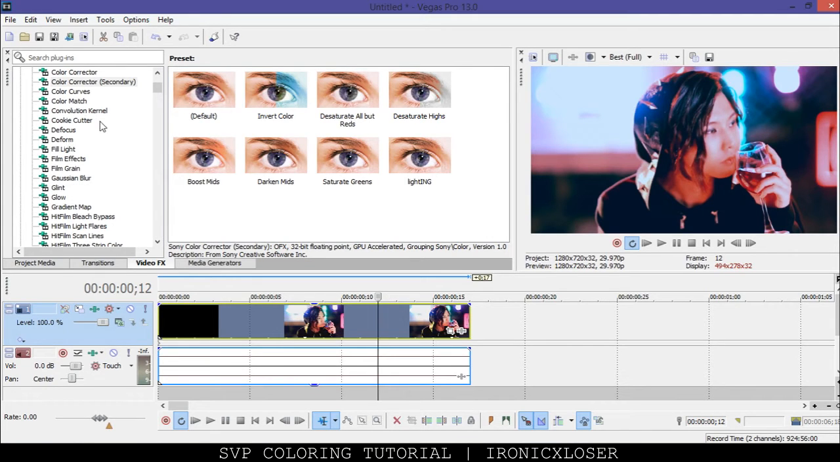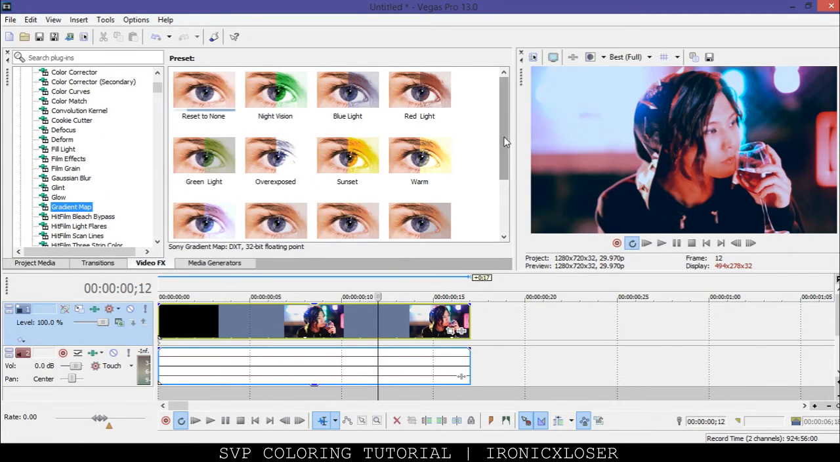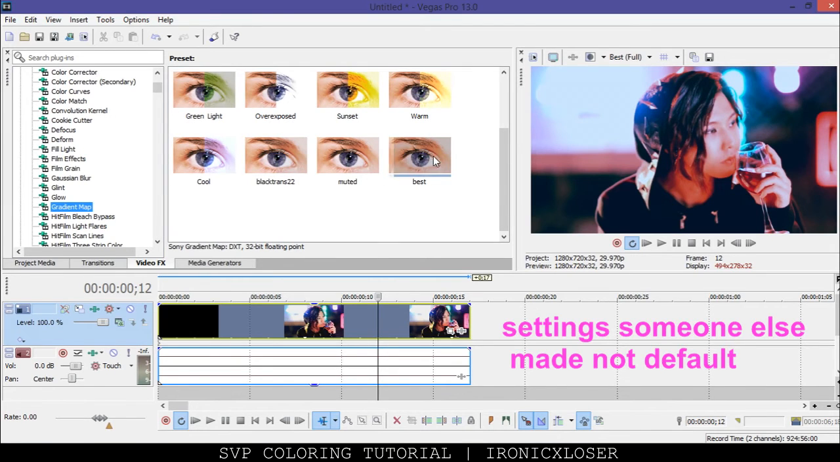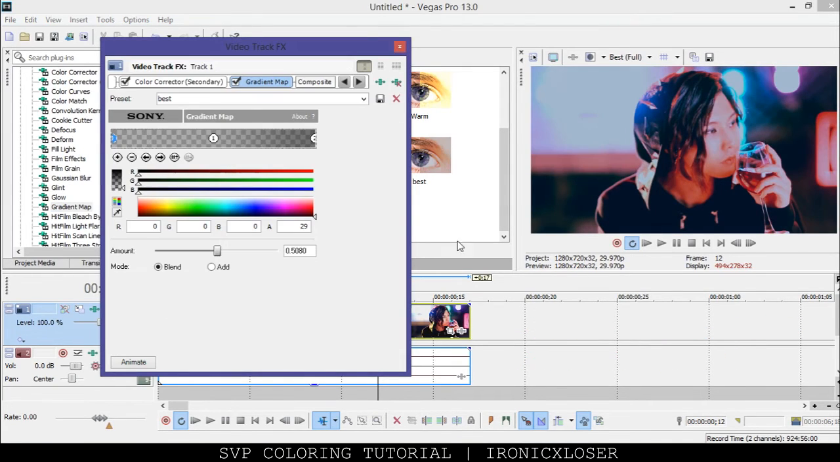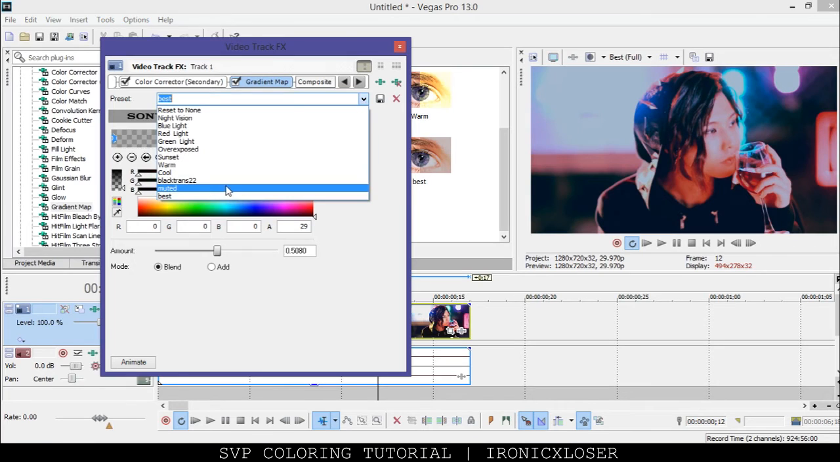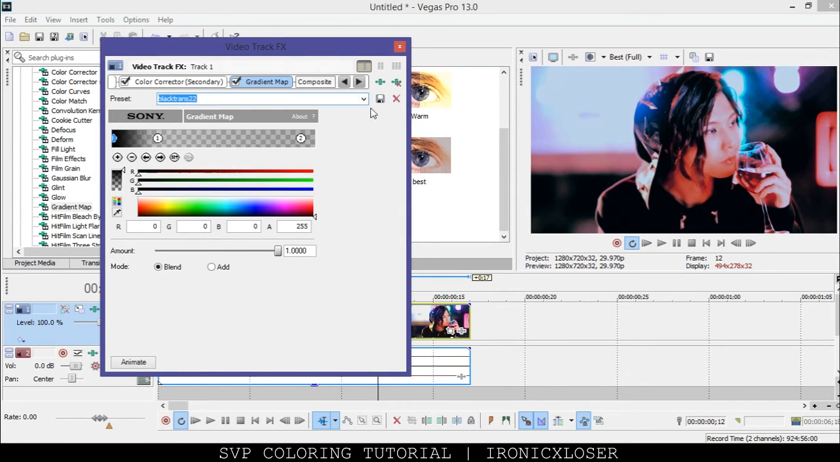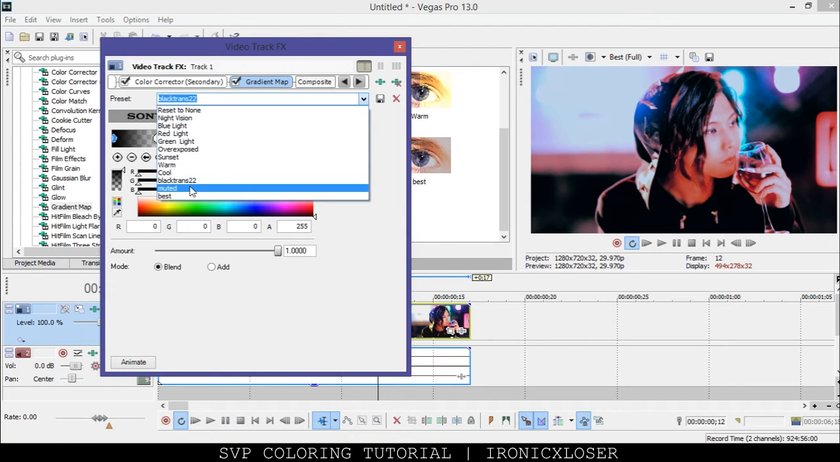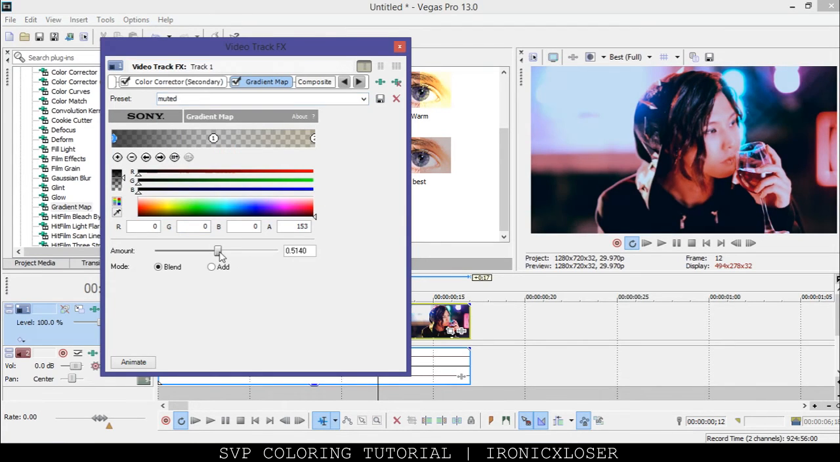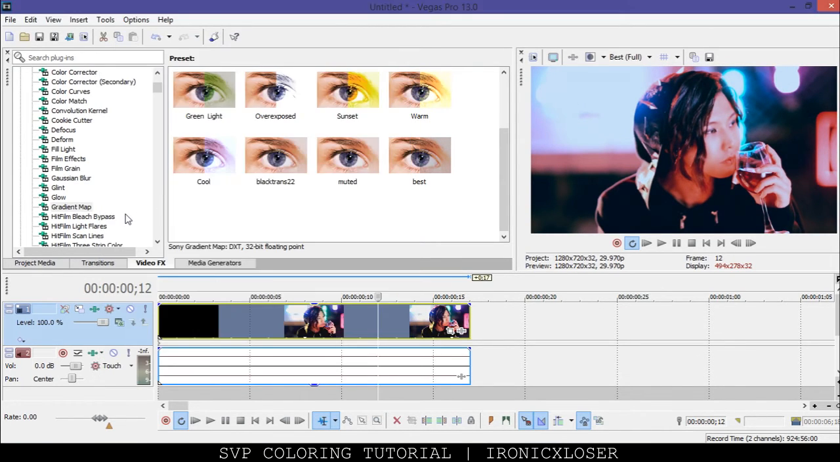For me, I'm going to add a gradient map. I have some default settings here. I'm going to click best, and it gives a muted look, and if you don't like that, you can just change it to another one. So I'm actually going to do muted, and I'm going to just lower the amount so that it doesn't pack a punch to the image. And then if you have Neat Video, you can add those. I know a lot of people don't have Neat Video effects.